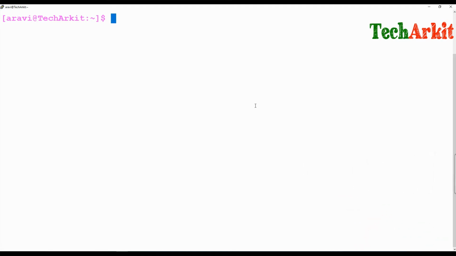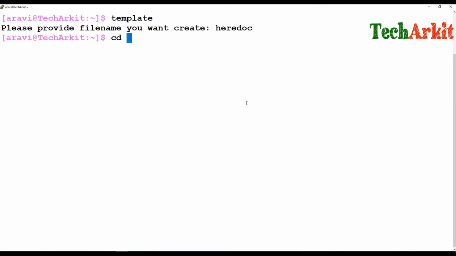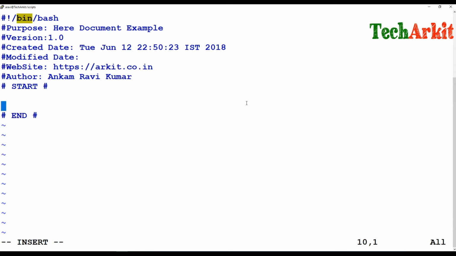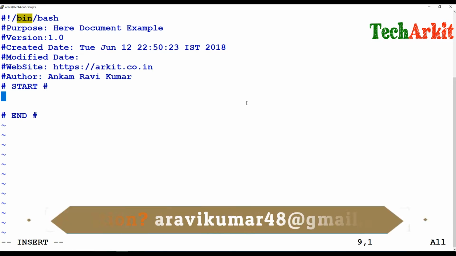So let's go ahead and create our template over here. Say heredoc, and go to scripts and edit our heredoc file. Let's say here I'm saying, here document example. So what is meant by the here document example? For example, if I want to pass to MySQL a username and password, create the database, create the tables, insert some data and come back from that command.